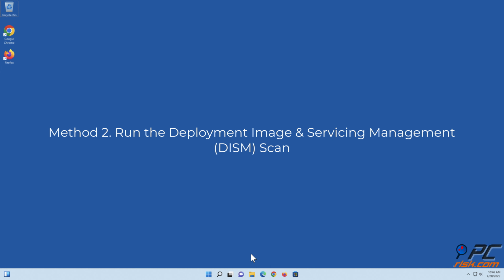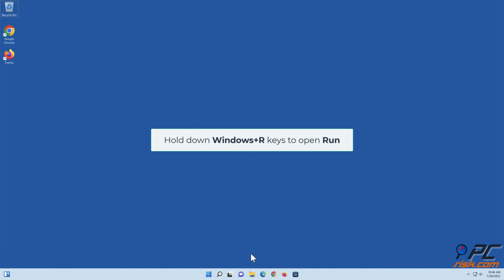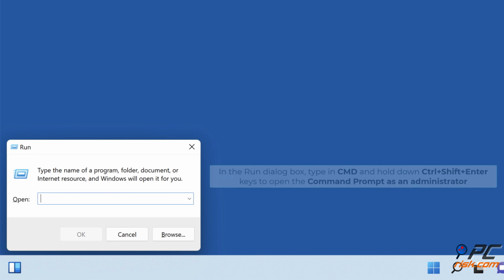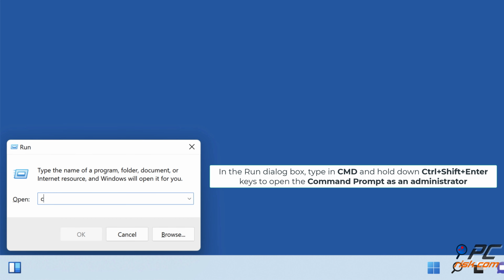Method 2. Run the Deployment Image Servicing and Management scan. Hold down Windows plus R keys to open Run. In the Run dialog box, type in CMD and hold down Ctrl plus Shift plus Enter keys to open the command prompt as an administrator.